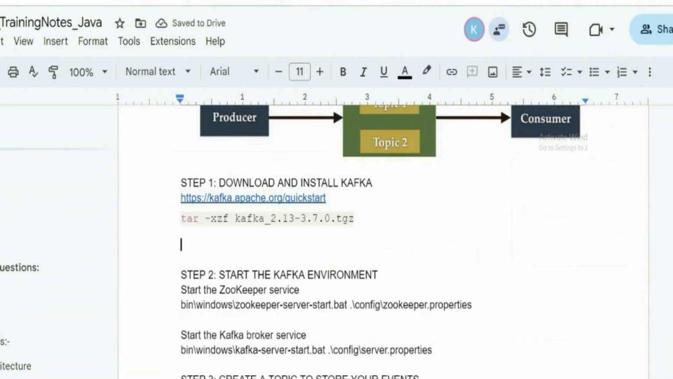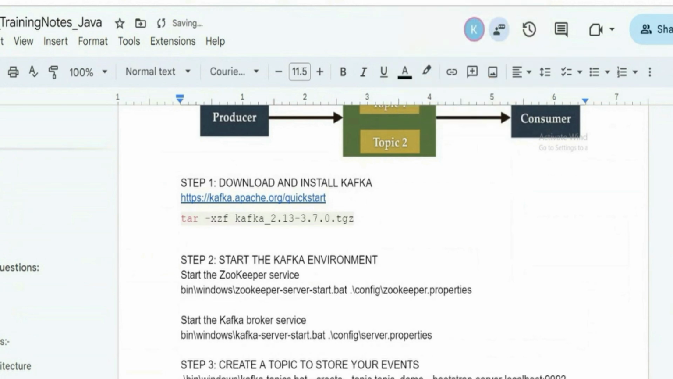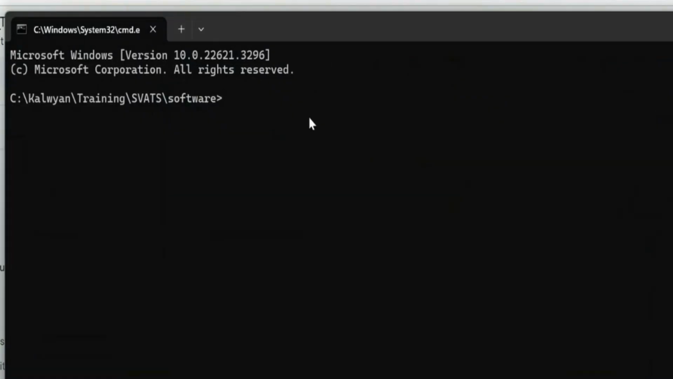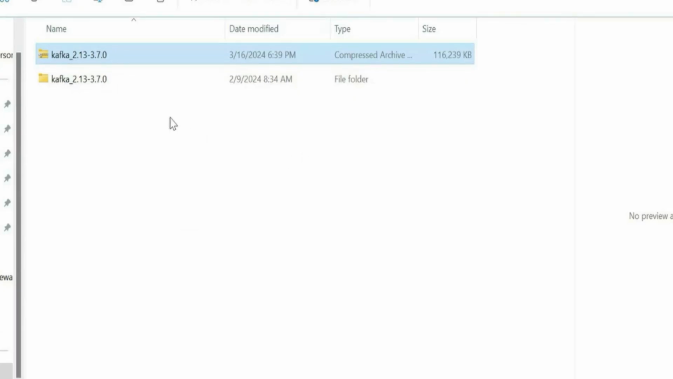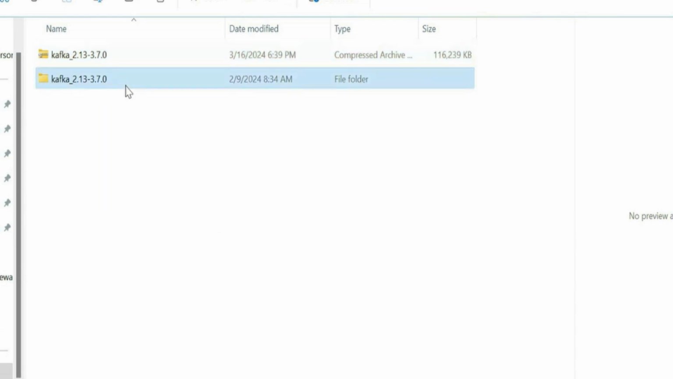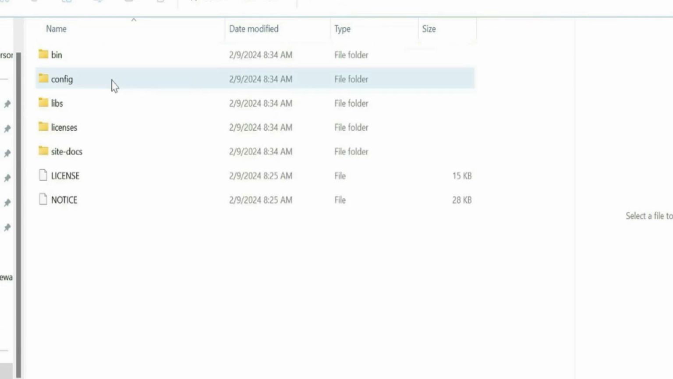Once you hit this command, it will unzip the folder. Now you got the additional folder, right? Which is the unzipped folder. Normal zipping technology, nothing more, nothing special here. So now you can see what is there in this folder, right?